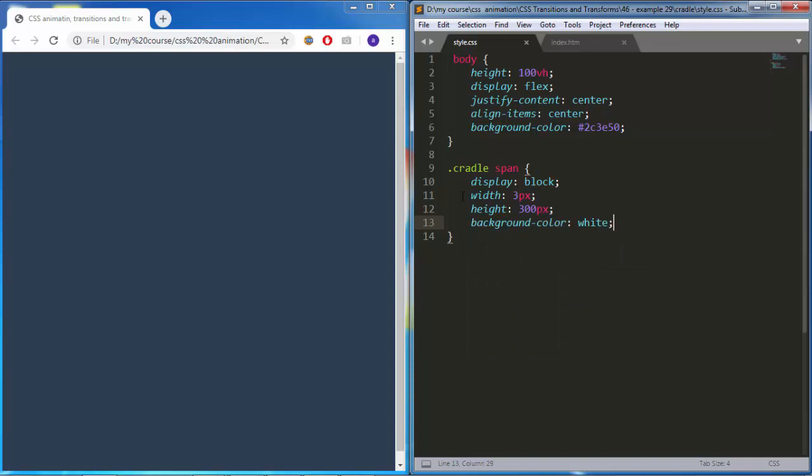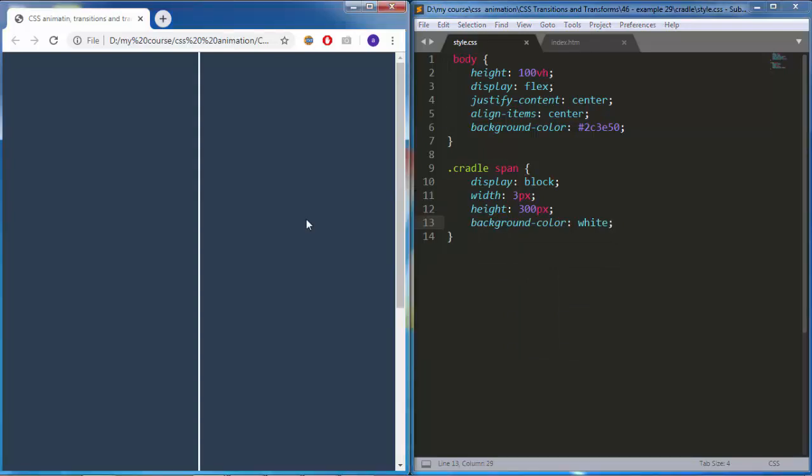So now, if I go and reload my browser, you can see we have all the spans, and they sit one above the other because we set their display property to block. But we need to align them so they stand side by side, and not top to bottom. We can easily do that by using our good friend Flexbox.